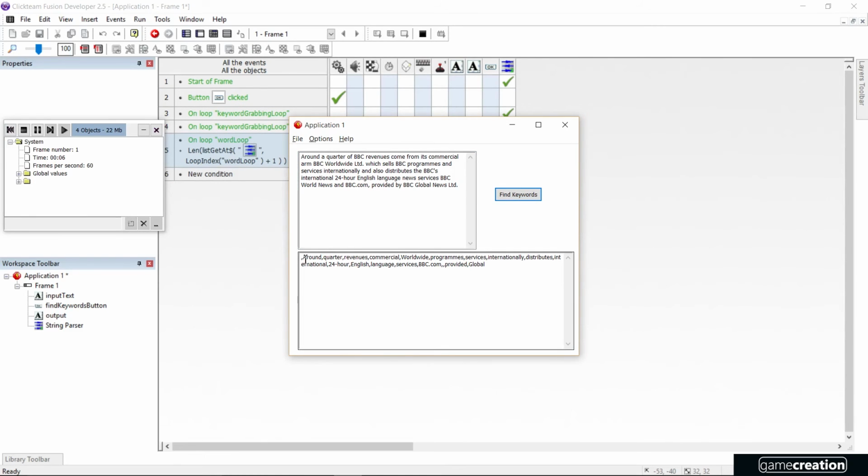Alright, so the problem straight away is it started off with a comma, but you can see all of these words are interesting words. International, 24-hour, English language, services, BBC.com, global, and there's quite a few things there. It's missed out the "by", it's missed out the "the". Now that's a really quick step into keyword scraping.